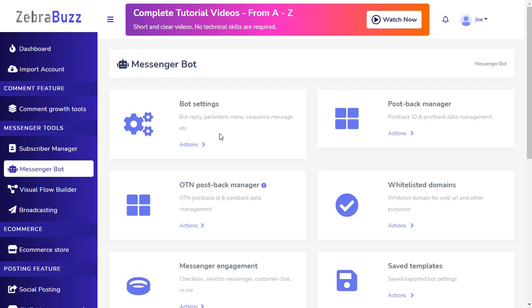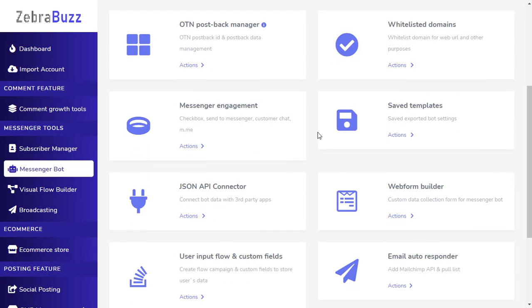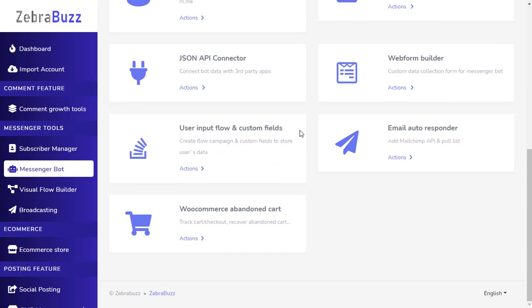ZebraBuzz Messenger Bot section is divided into 11 subsections. They are as follows. 1. Bot settings. 2. Postback manager. 3. OTN postback manager. 4. Whitelist domains. 5. Messenger engagement. 6. Save templates. 7. JSON API connector. 8. Web form builder. 9. User input flow and custom fields. 10. Email autoresponder. And 11. WooCommerce abandoned cart.